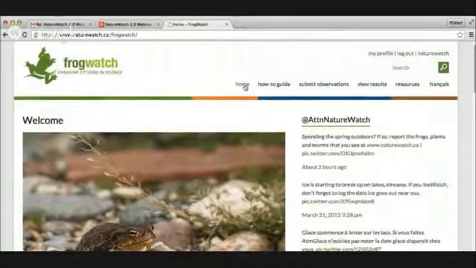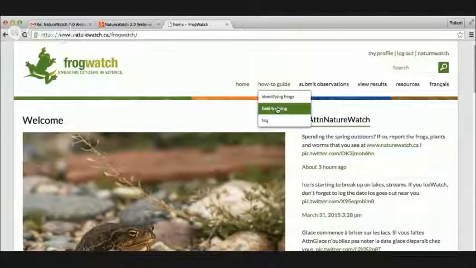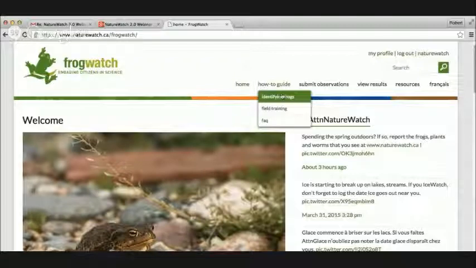You can see at the top menu you've got a how-to guide to identify frogs that includes a field guide to identifying frogs, some tips on how to go about looking for frogs, and some FAQs as well.